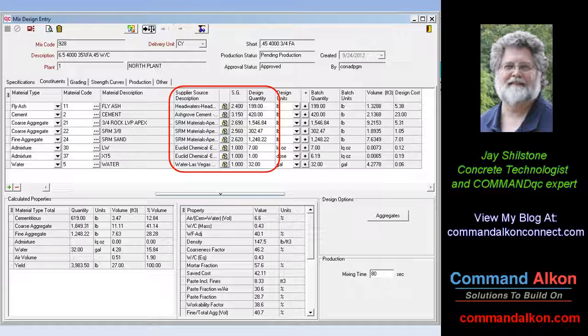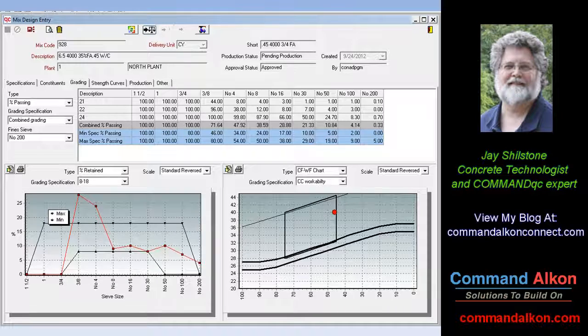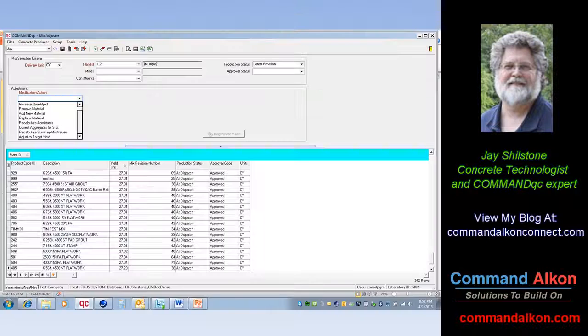After the mix is created, COMMANDqc determines multiple characteristics such as water-cement and water-cementitious ratio, workability factor, mortar fraction, mix cost, and yield. In addition, COMMANDqc calculates combined aggregate grading and can produce percent passing, individual percent retained, 0.45 power, and coarseness factor charts. Once a mix design is created, it can be uploaded automatically to Command Series or COMMANDintegra. Direct integration with COMMANDbatch will soon be available.